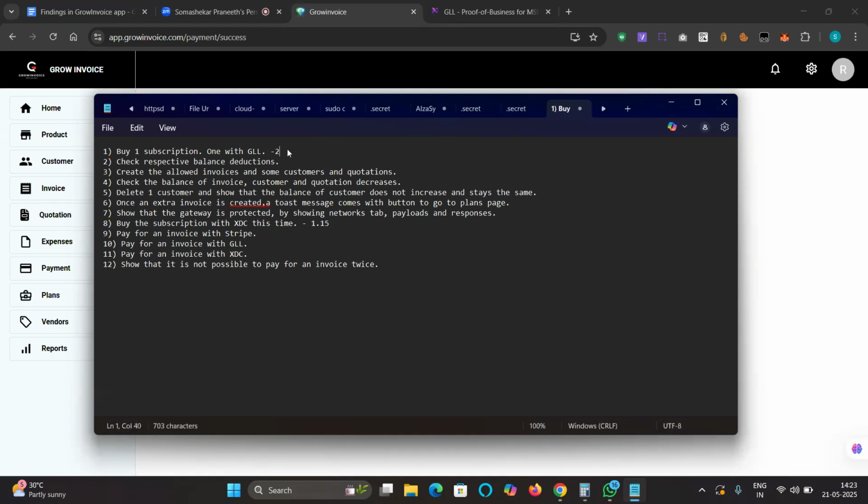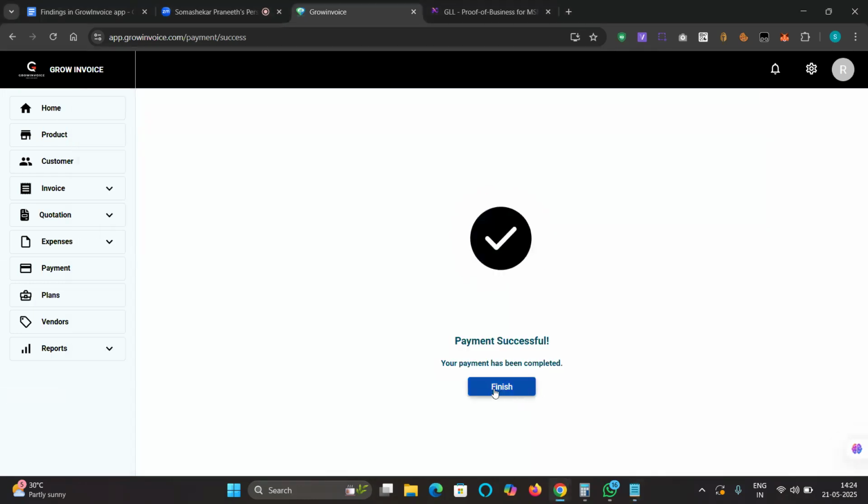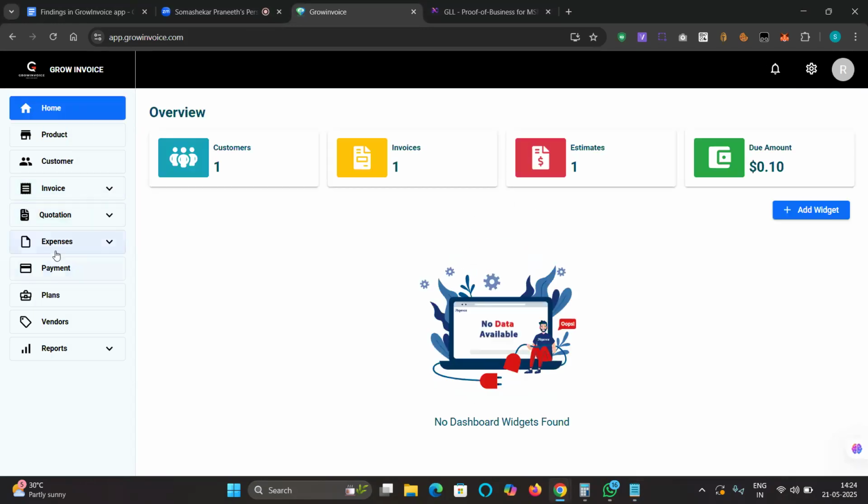So here the GLL balance on that step is 28 and it is reduced by 1, and here it is reduced by 0.15 which I have paid. Let's see at last. Okay, so now the payment is done for that invoice, sorry, for my plan.